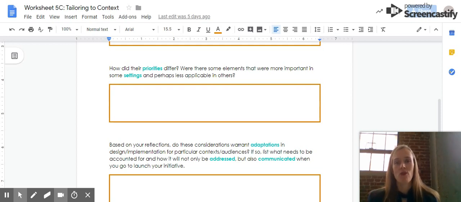So we need to make sure that we aren't just tailoring the implementation and the delivery of the actual end product, but also how we're communicating it and how we're interacting with people. So those are a lot of things to think about.